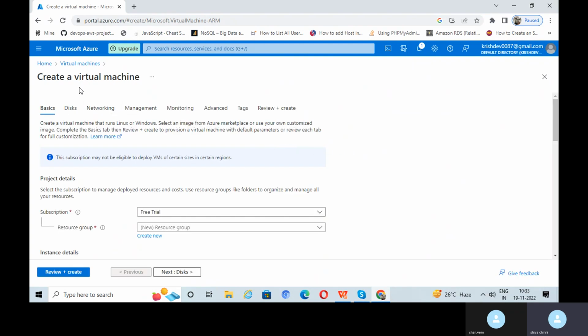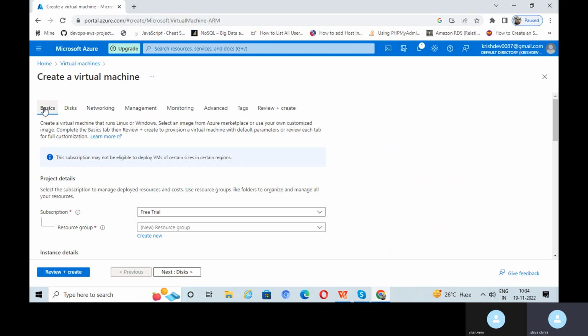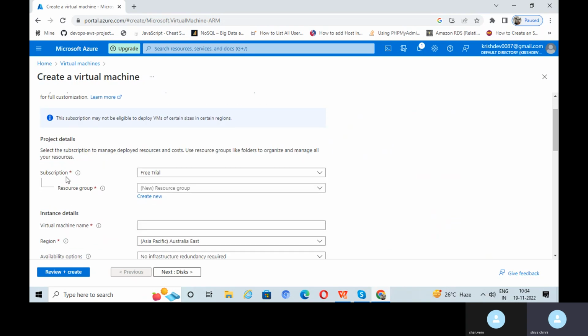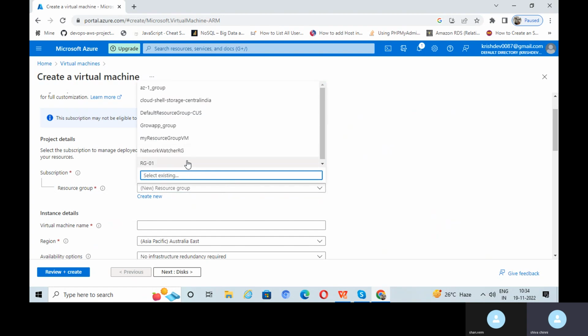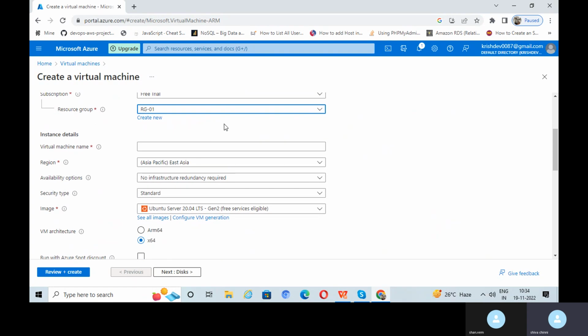So this is my create a virtual machine page. Under the project details, you need to select the subscription and also the resource group. This is my basics tab. Under the project details, this is the subscription, the free trial subscription. Under the resource group, I already created one resource group, and I selected that resource group, RG01.